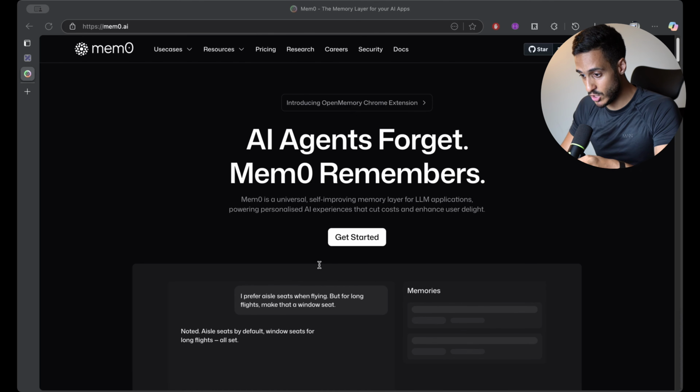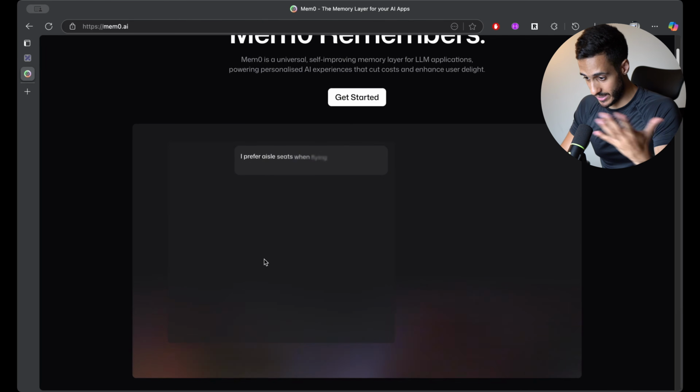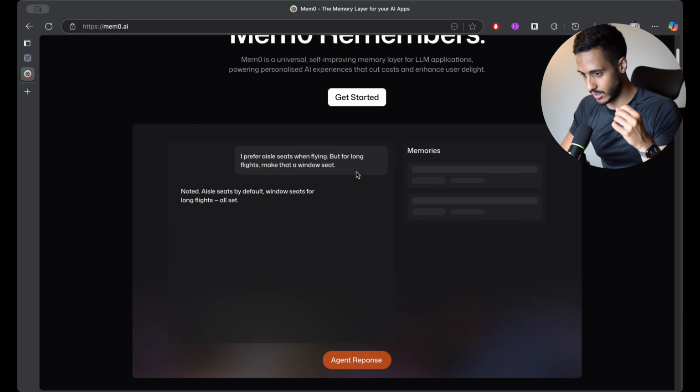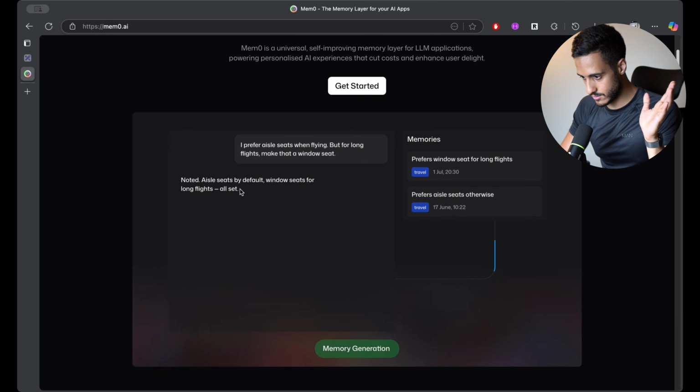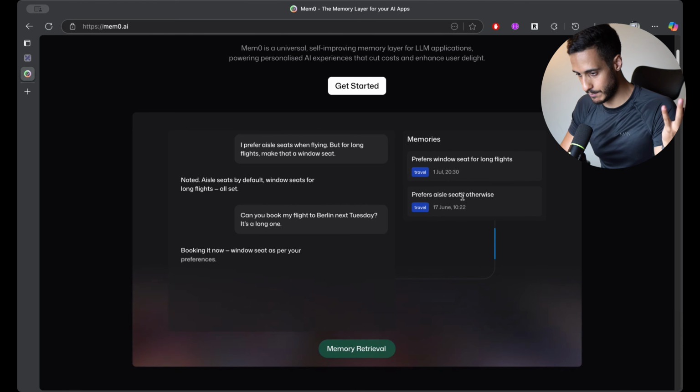It can be used in the cloud or locally. If you look at their website, they have a very nice animation. You can see that the user says, I prefer aisle seats when flying, but for long flights, make that a window seat. And then the agent says noted, and then it stores all of that semantic memory information in a database, which is a vector database. So the exact same principles that I spoke about are also applied.